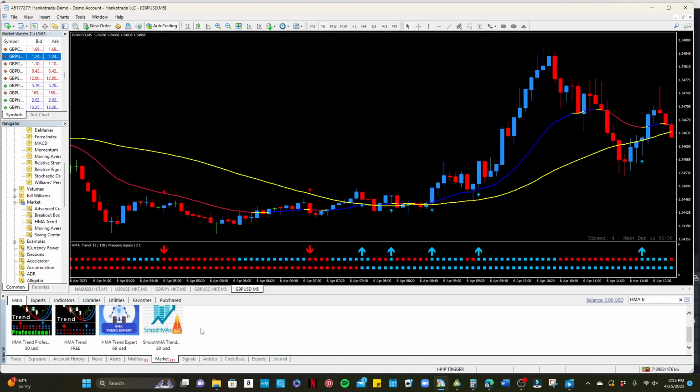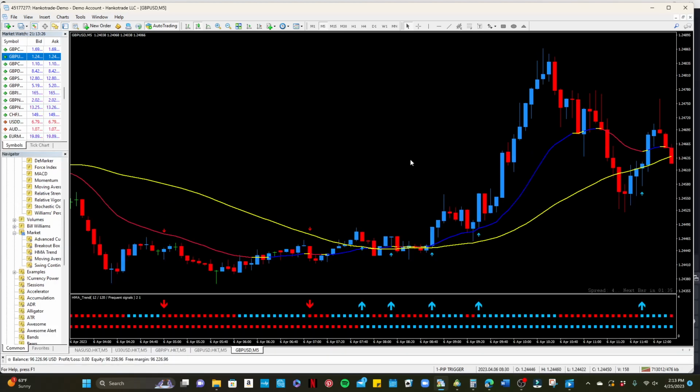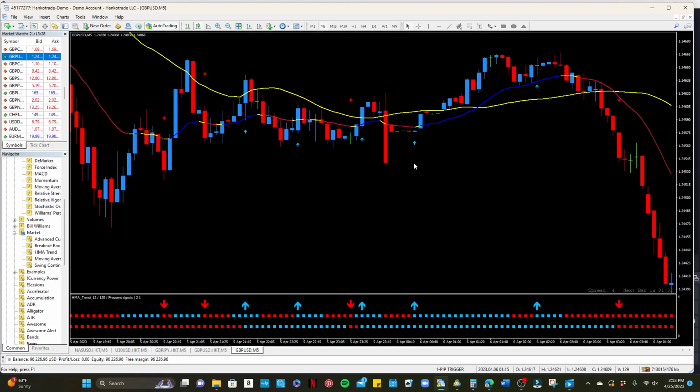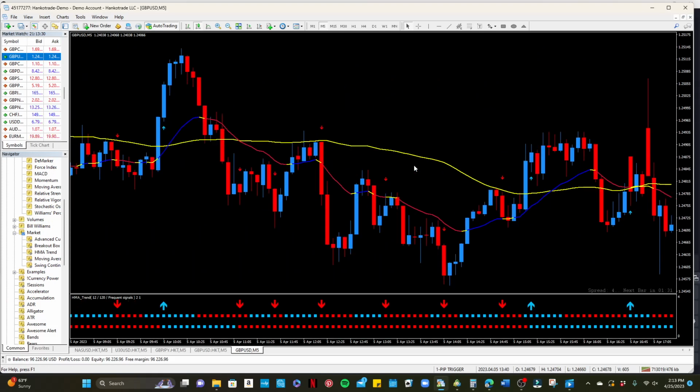So here it is, HMA trend. One's professional, costs $30. You use your credit card to get it or debit card or whatever, and one's free. They both work the same. Sometimes the free only works on a demo account and not a real account, but it should still work the same though. And this is exactly what I have, and it works. I'm telling you guys, it works.